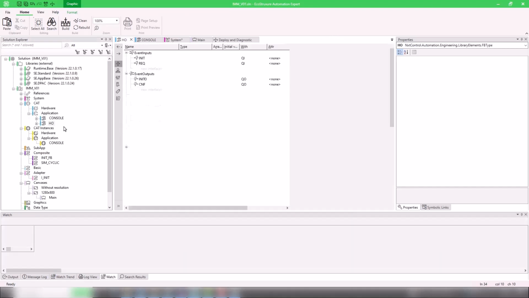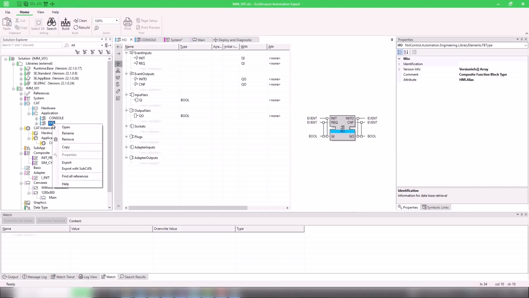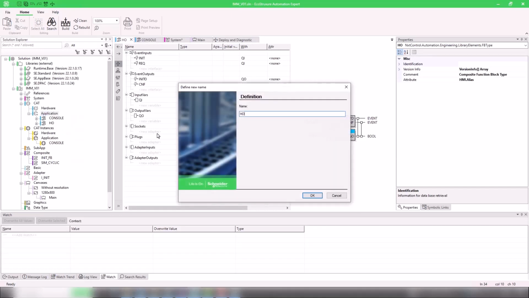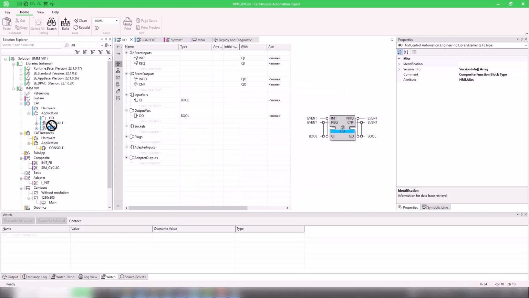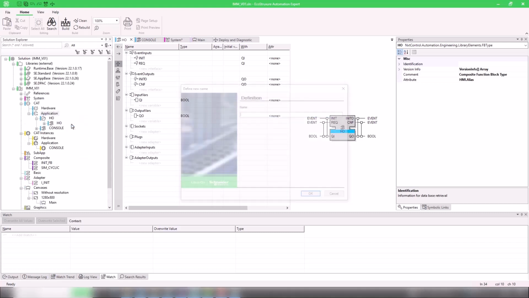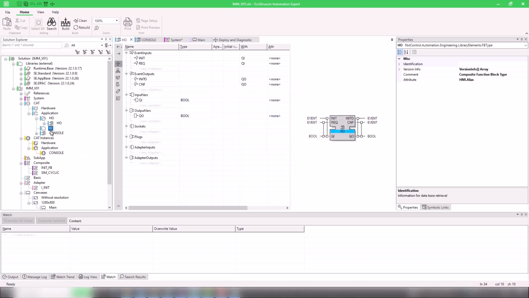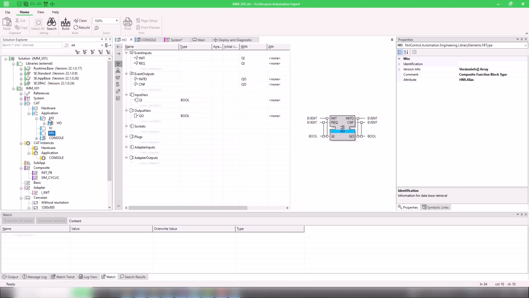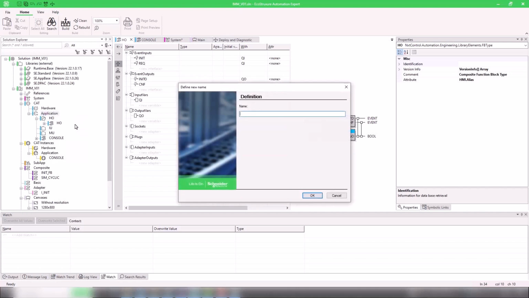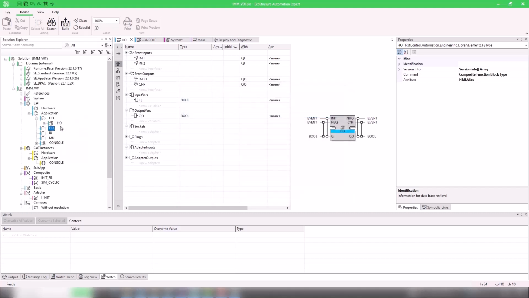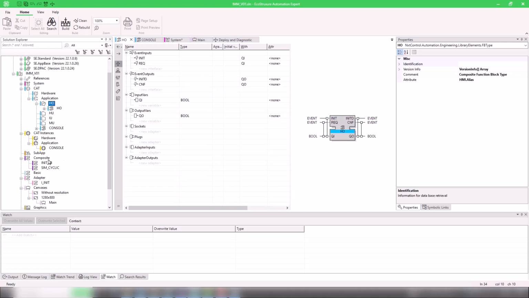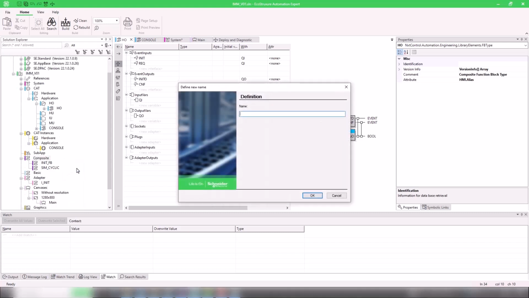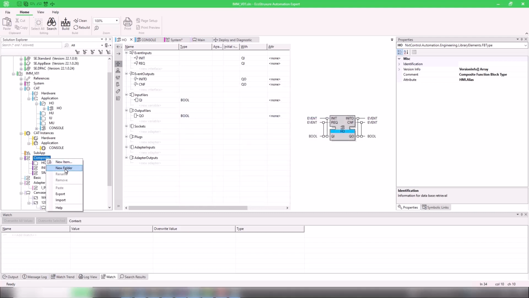But let's organize our EAE project correctly. We will use folders for better organization. Let's create folders for each part of the machine. We create a folder for the injection unit called IU. We will create a folder for the mold unit called MU. And we will create a folder for the handling unit called HU. We will do this also on the composite level and on the basic block level.